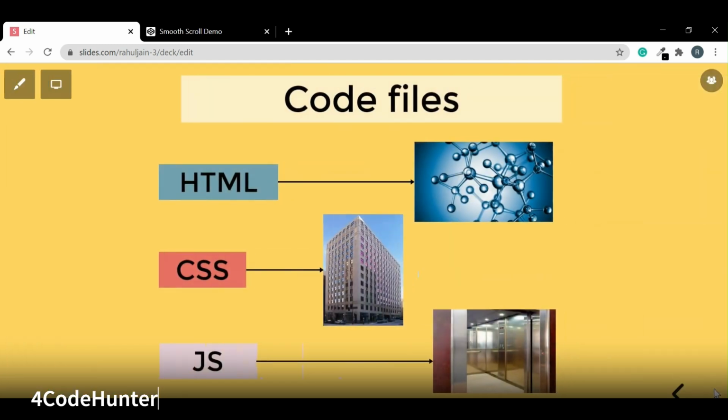Now we have already discussed how a request is made from the client side to a particular server. When a request is made to a particular server, the server will respond back with three code files. The server will respond with HTML, CSS, and JavaScript files. The server will send these three combined files, and our browser will decode these files and will present the web page onto your screen.